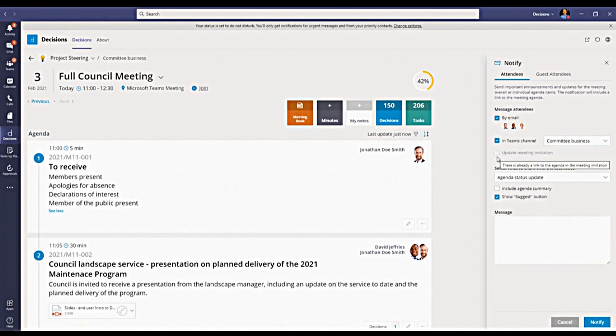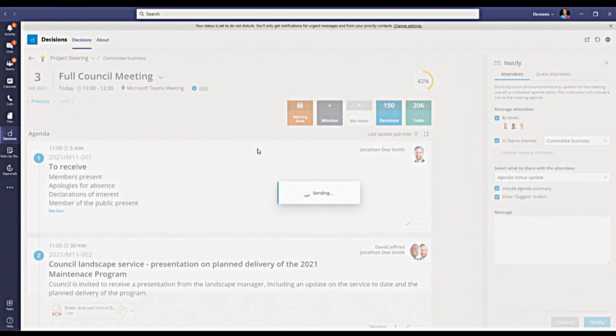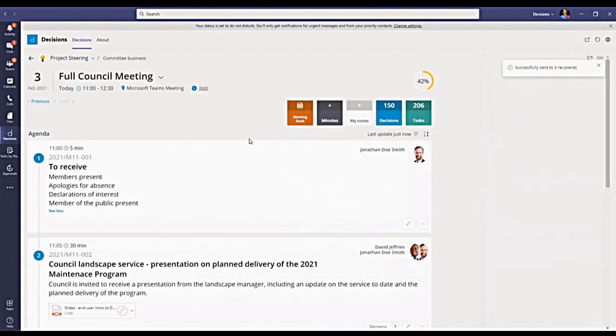so that's why it's grayed out. But this will just update the invite on their calendar, and they'll have a link to open up that agenda right on that invite. I can also include a summary of what the agenda looks like. If it's a more collaborative meeting, I can allow people to suggest items to add to that agenda. I can also turn that off if it's going to cause more harm than good.